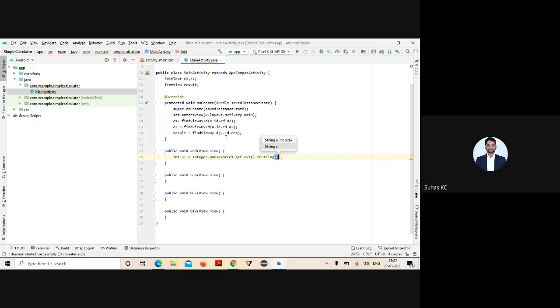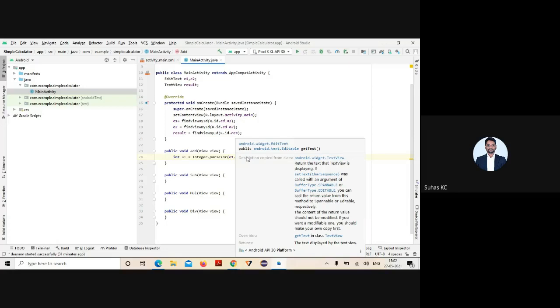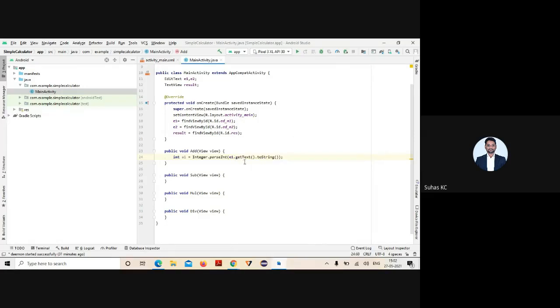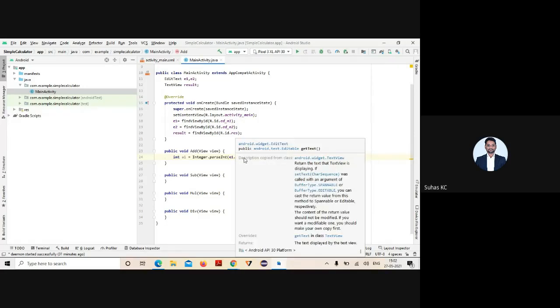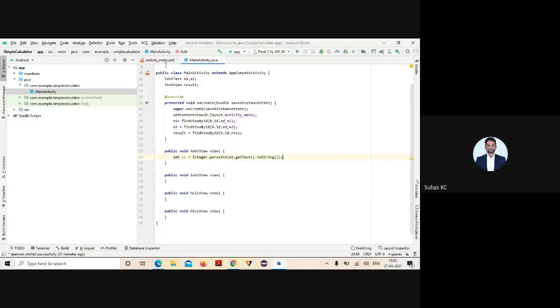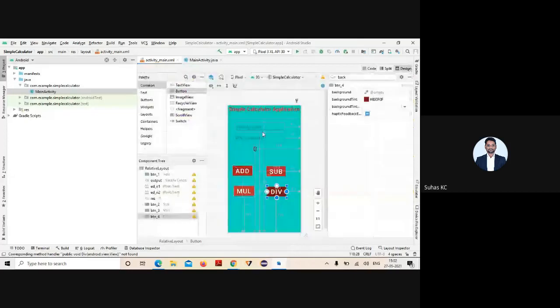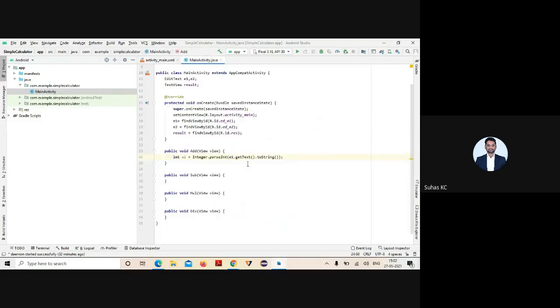Can anybody say in Java what is the use of the getText method? It is to get the text entered. So what this getText method does is get the text entered in the EditText view. Whatever you entered in this particular EditText view, it gets that text. Hope you're clear.